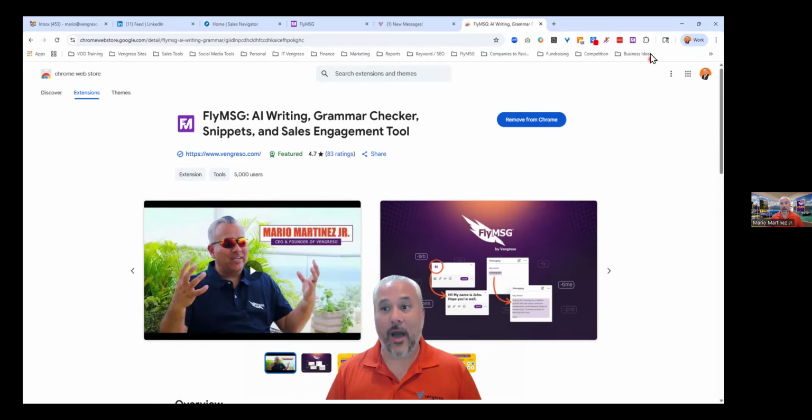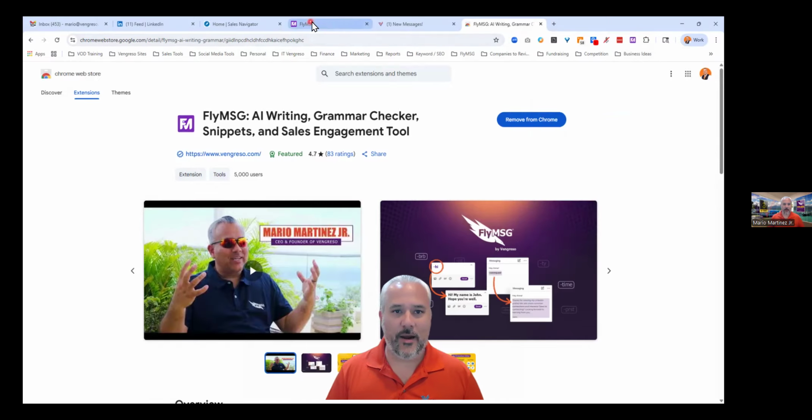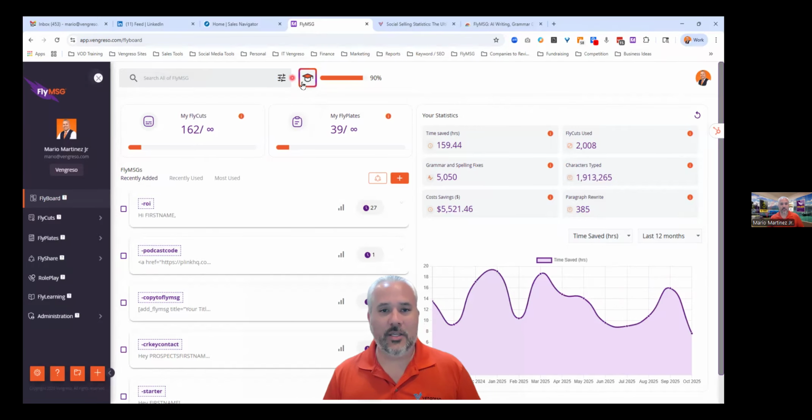So make sure, it's very important that this is always purple. The FM logo is always purple. If you ever see an exclamation point in purple or gray with an exclamation point, you know you've got a problem and you're probably going to have to sign back in. So to make sure you see it, click the little puzzle icon, click the pin mark, and you will then be able to see the actual purple FM button there. Phenomenal.